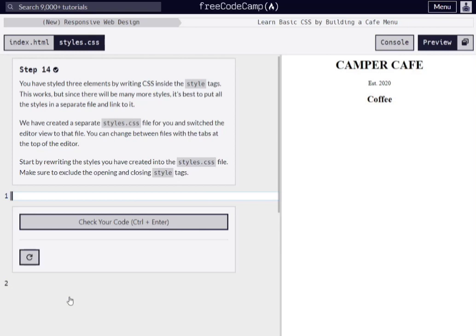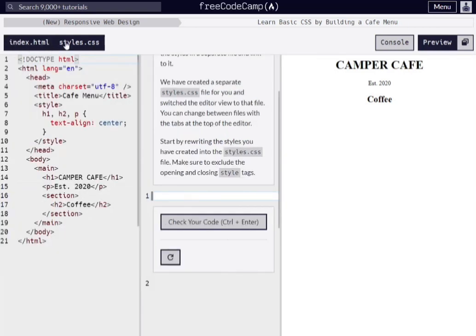You have styled 3 elements by writing CSS inside the style tags. This works. But since there will be many more styles, it's best to put all the styles in a separate file and link to it. We have created a separate styles.css file for you and switched the editor view to that file. You can change between files with the tabs at the top of the editor. Start by rewriting the styles you have created into the styles.css file. Make sure to exclude the opening and closing style tags.